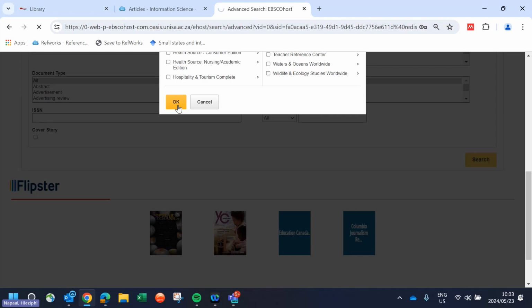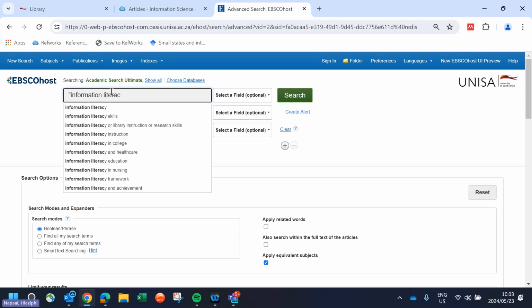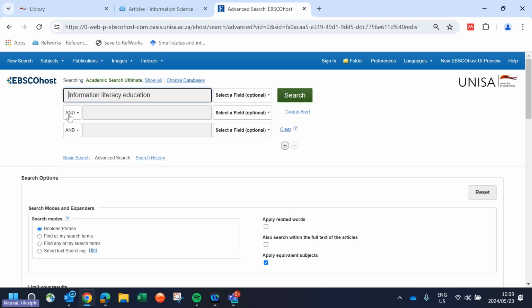So it will open that advanced search screen, where you now put your information literacy, and you can also search your terms in parentheses. I'm looking at information literacy. I think I'll keep it to this. Or I can say information literacy education, and I want all of this in a string, and I put them in quotation marks.